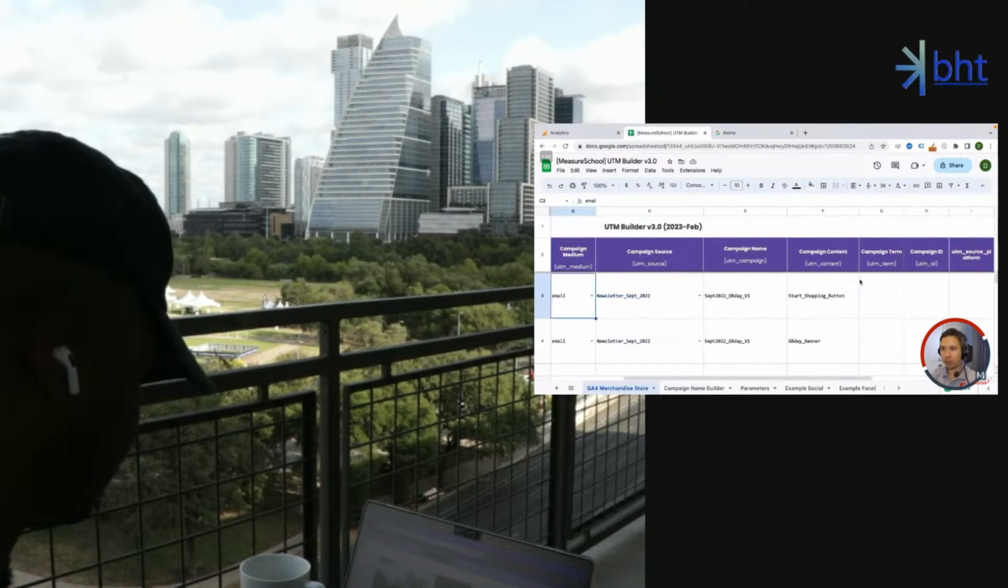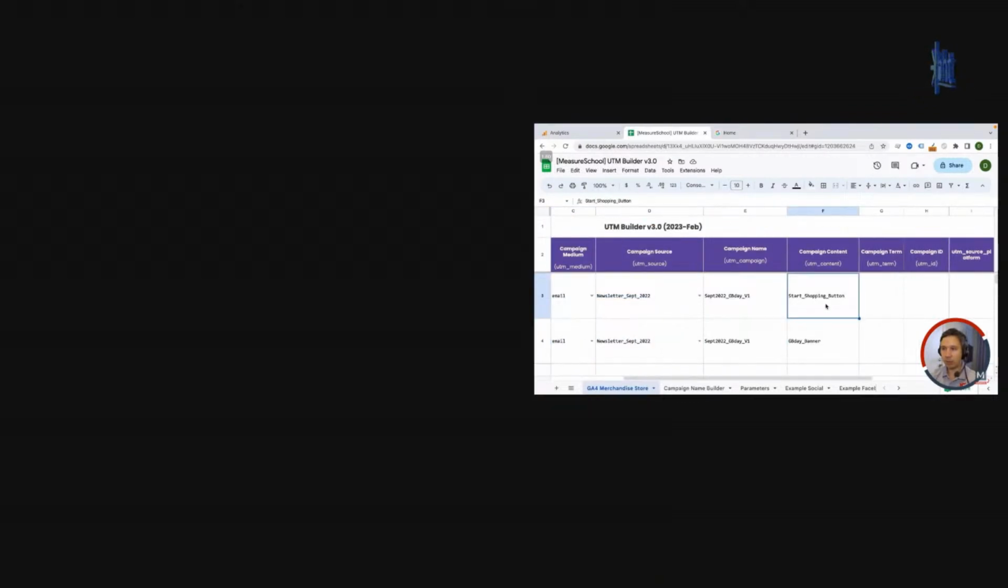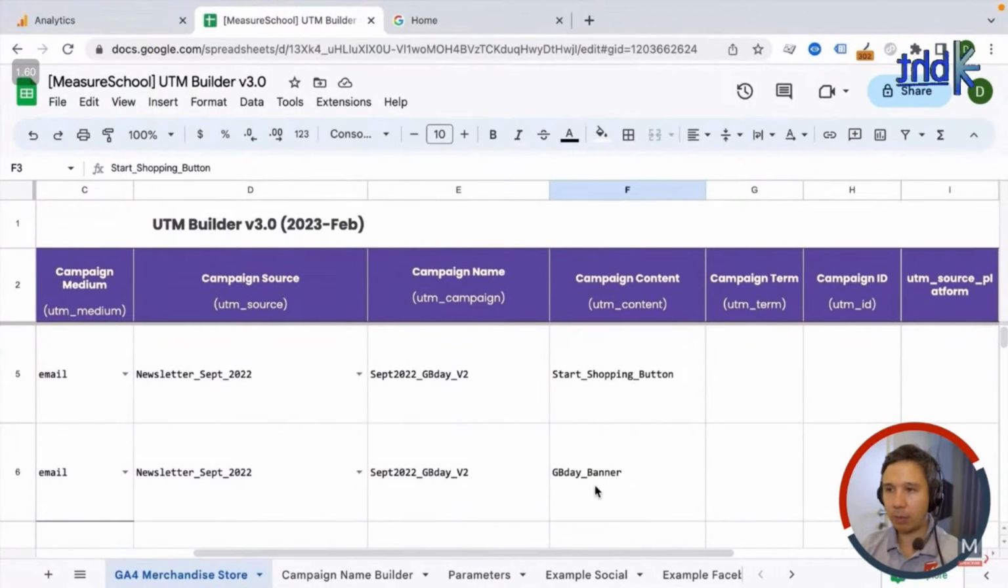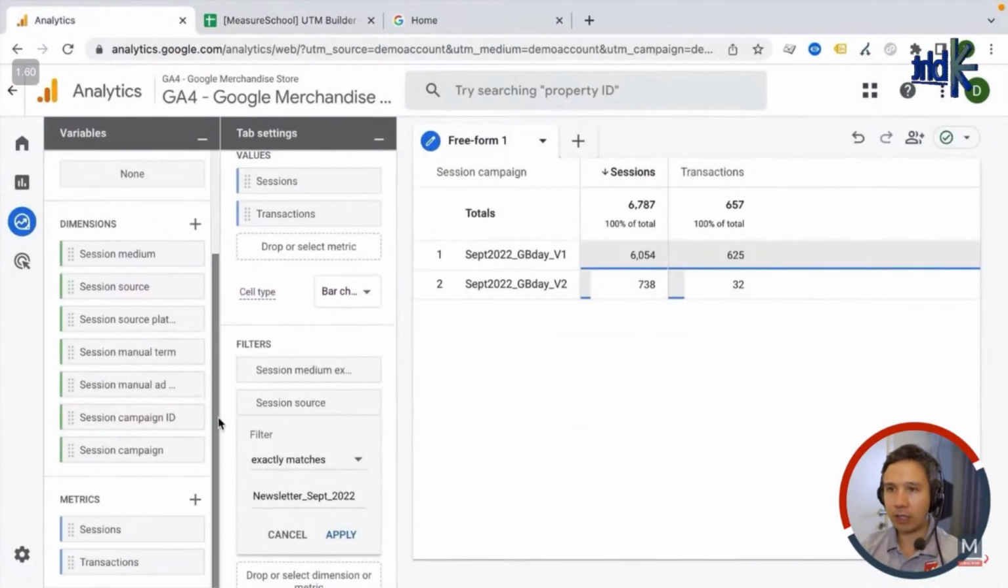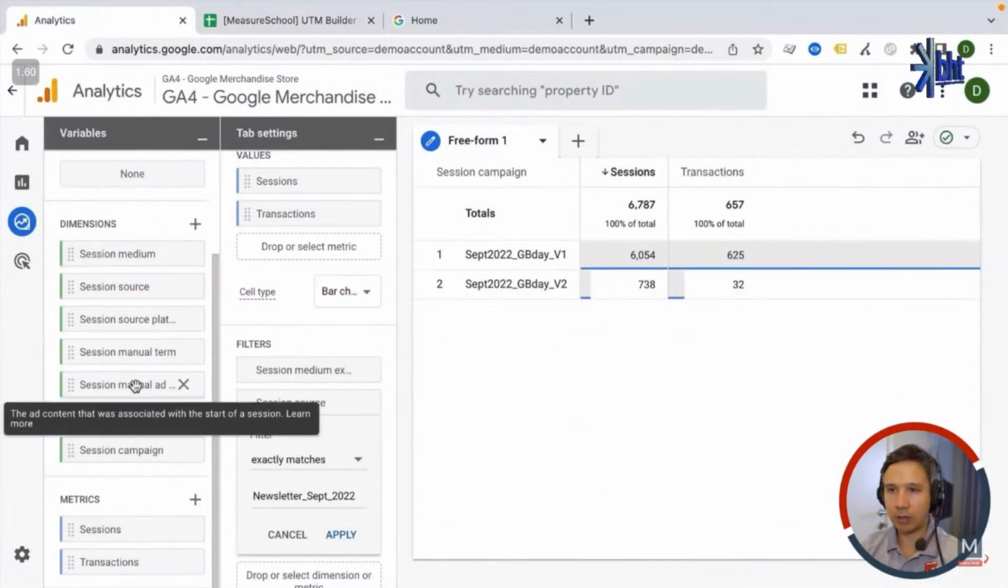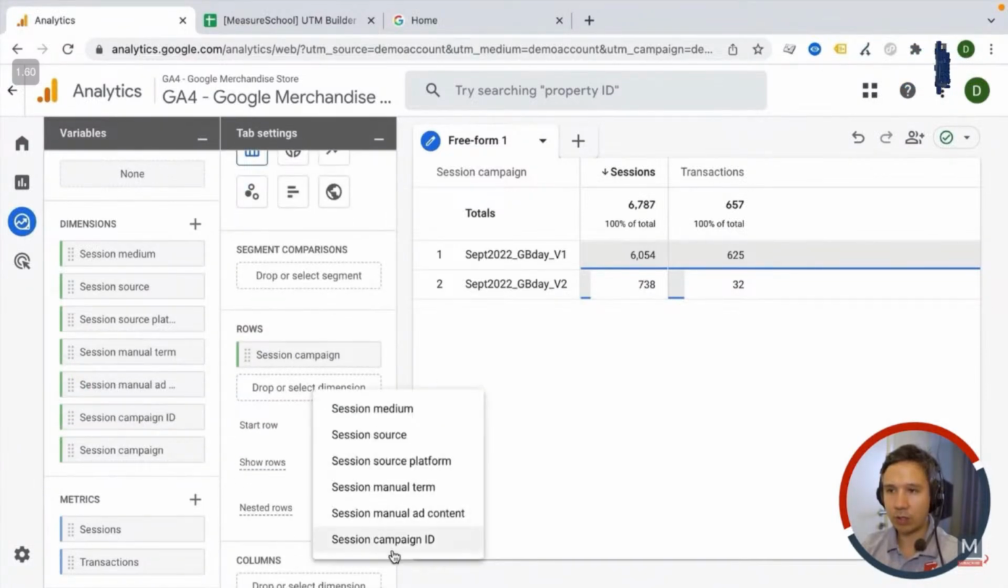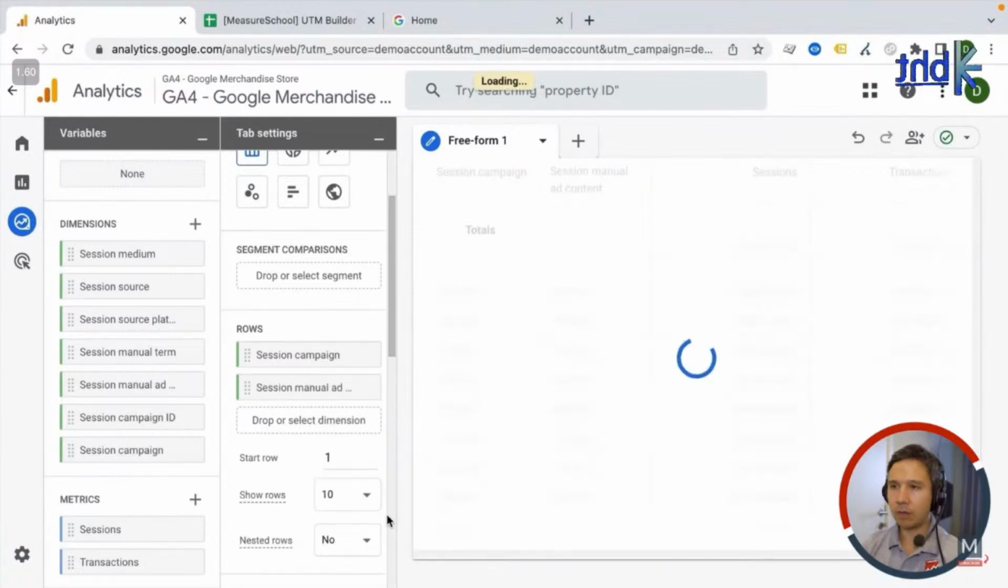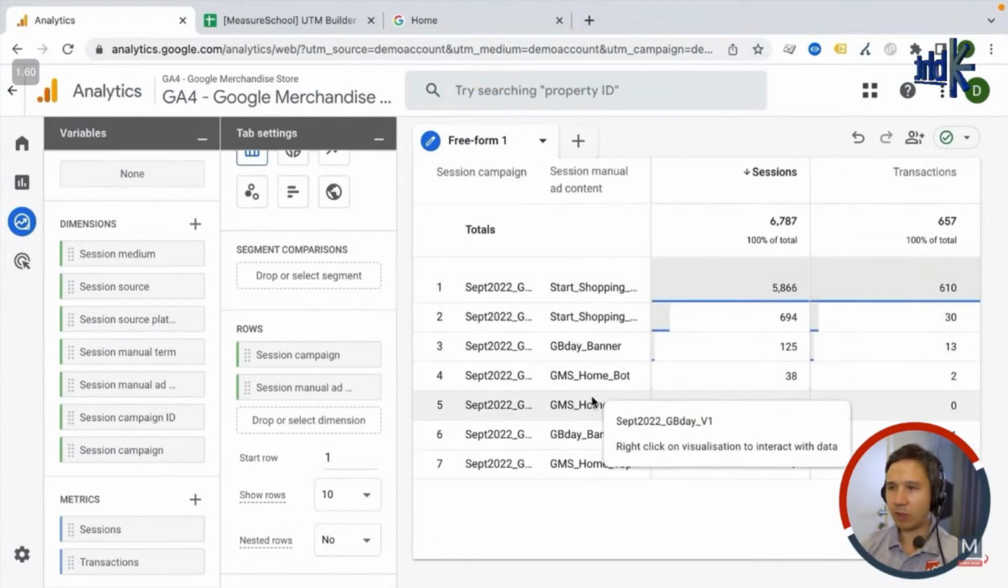Now there are more campaign UTMs here, which would be UTM content as well. Apparently there was a start shopping button and then also a birthday banner. So let's go in and actually add our content as well. I think that's this one, the add content. Oh, we need to add it here to the rows. And I'm going to just do this right here. And voila, now it makes it all a little bit bigger again.